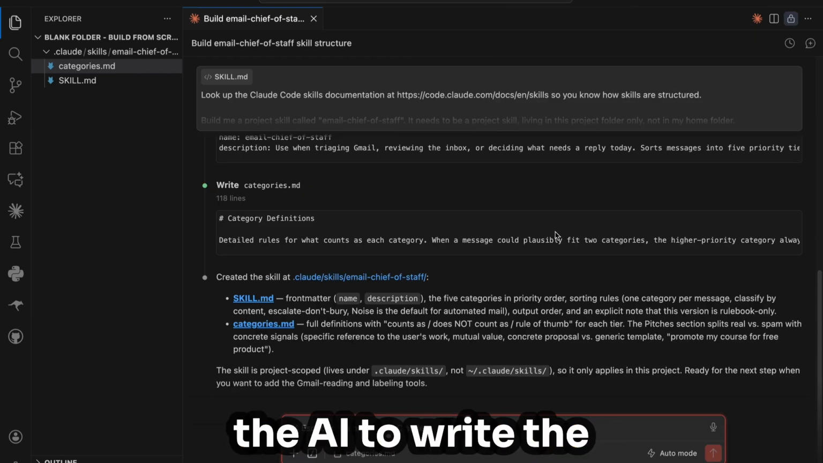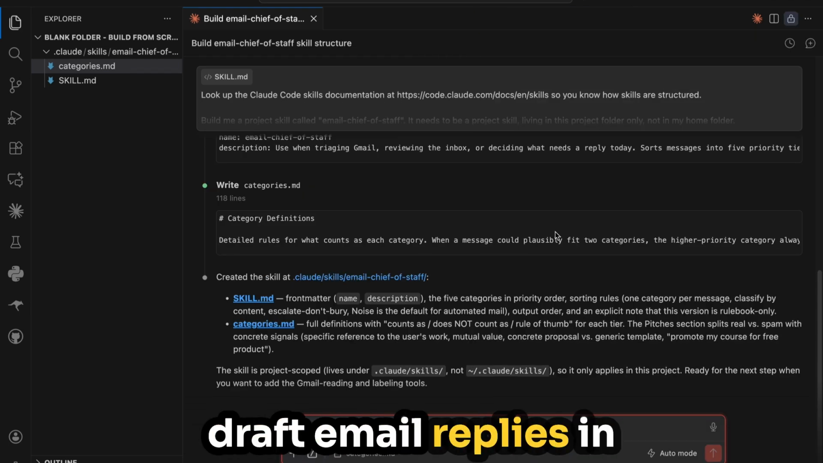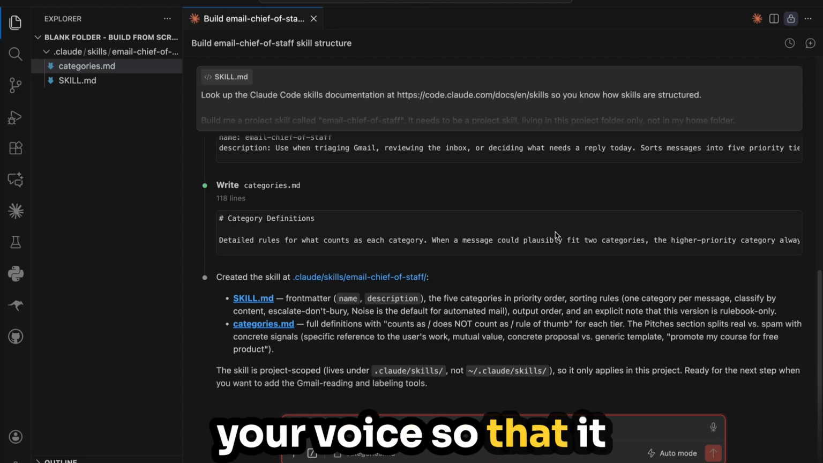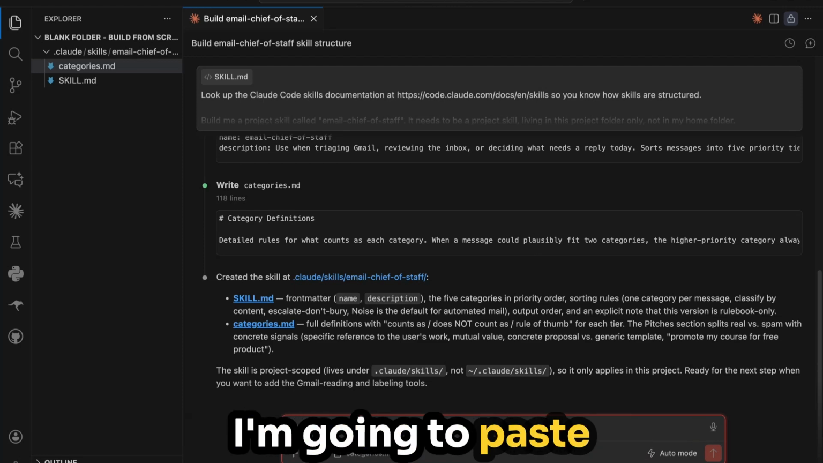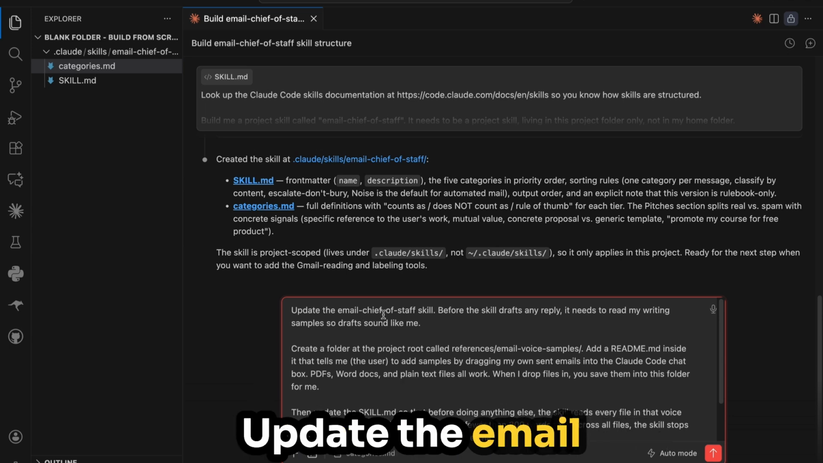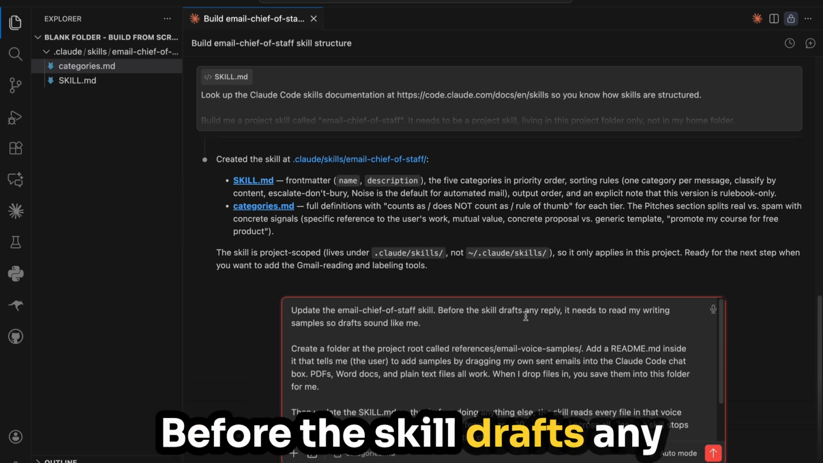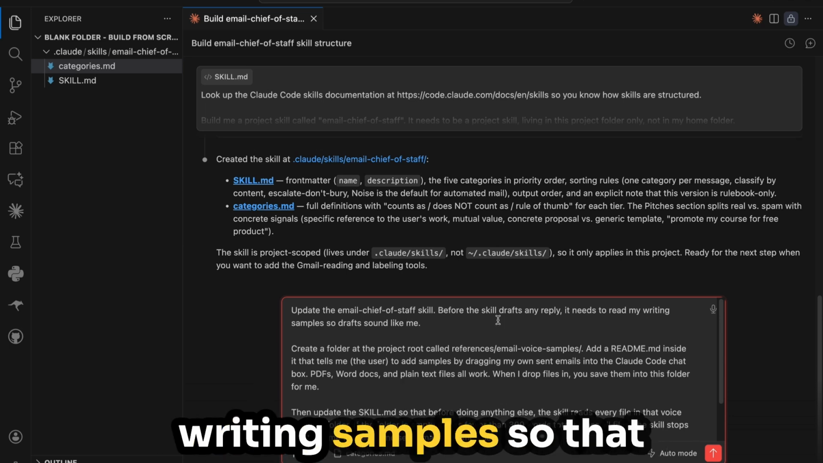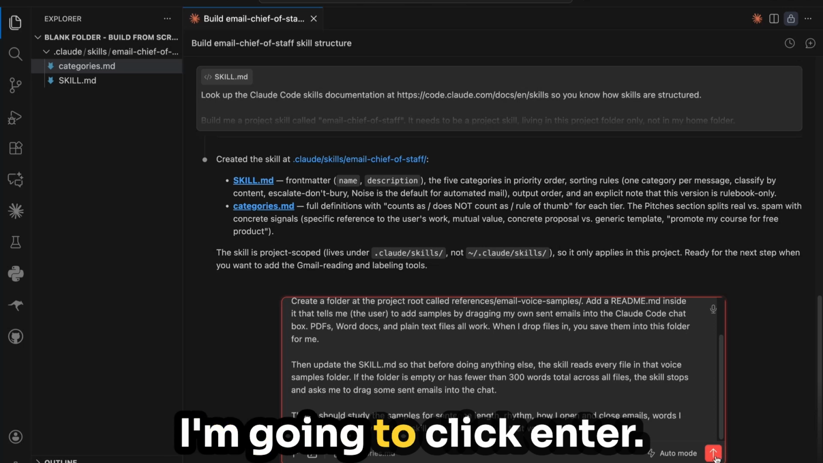Next, I want to teach the AI to write the draft email replies in your voice so that it actually sounds like you. I'm going to paste in the prompt here. Again, I'm going to give you the prompt. Link is in the description. Update the email chief of staff skill. Before the skill drafts any reply, it needs to read my writing samples so that the draft sounds like me. I'm going to click enter.